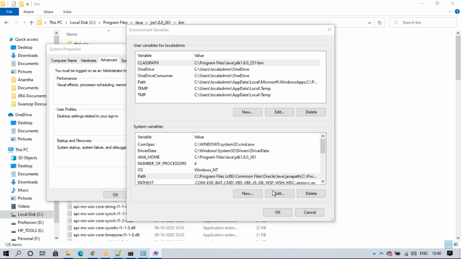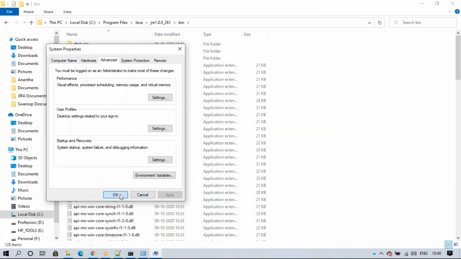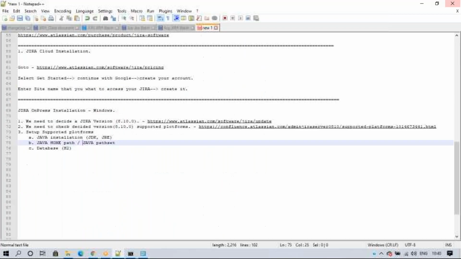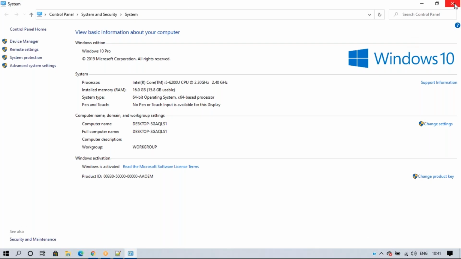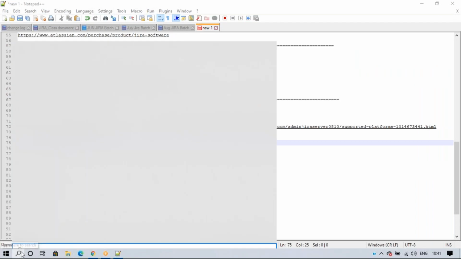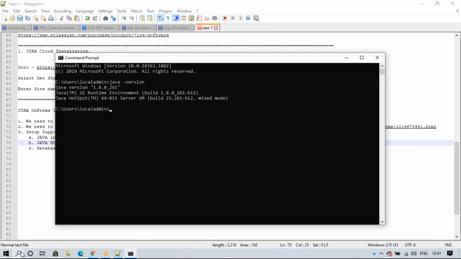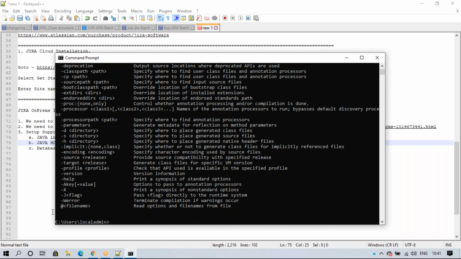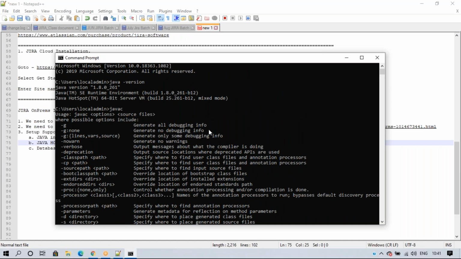Here I've already added these two. Then click on OK, click on OK, then click on OK. Just close this and open the command prompt again. cmd. Type java space hyphen version, and javac, enter. This will be there. So when you run these commands, it will show like this. Your Java path is also set.